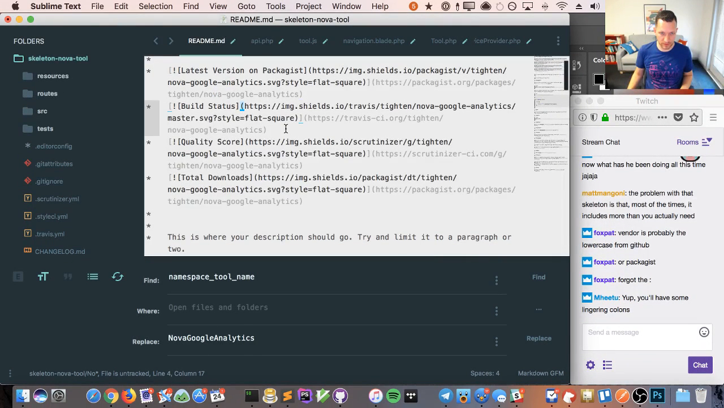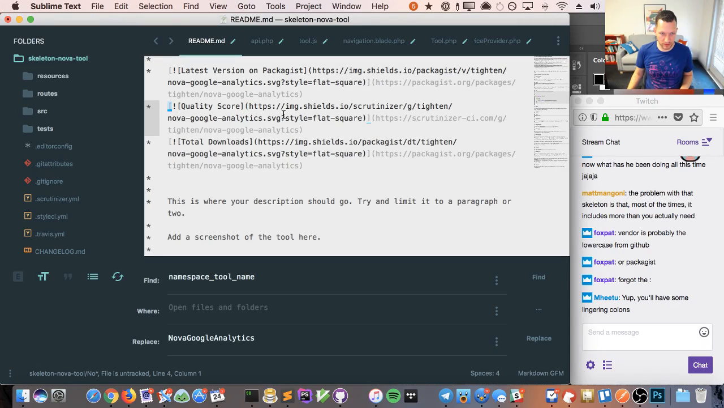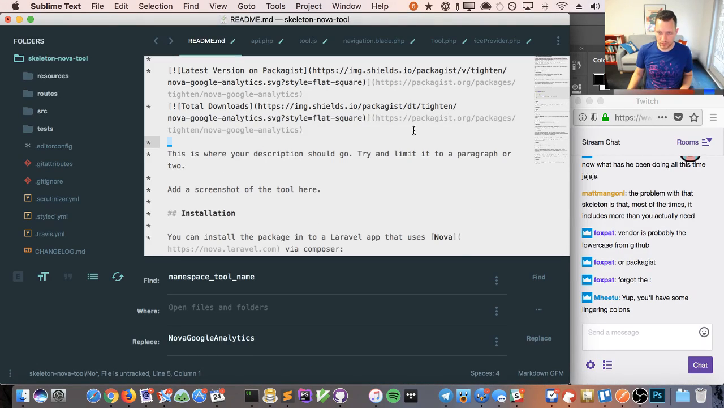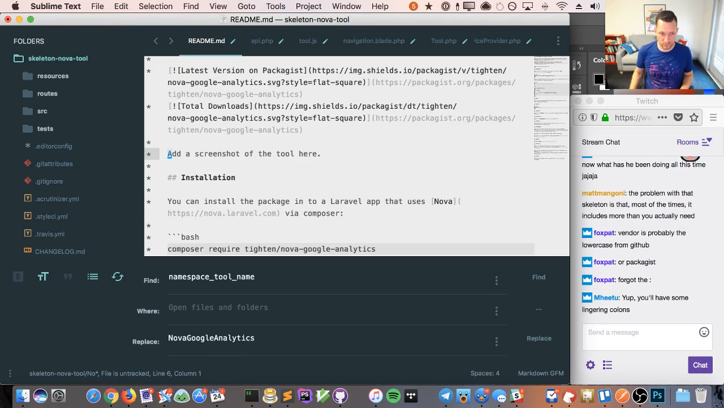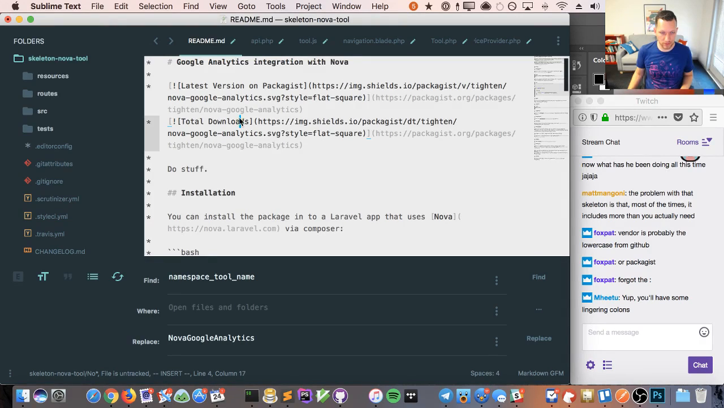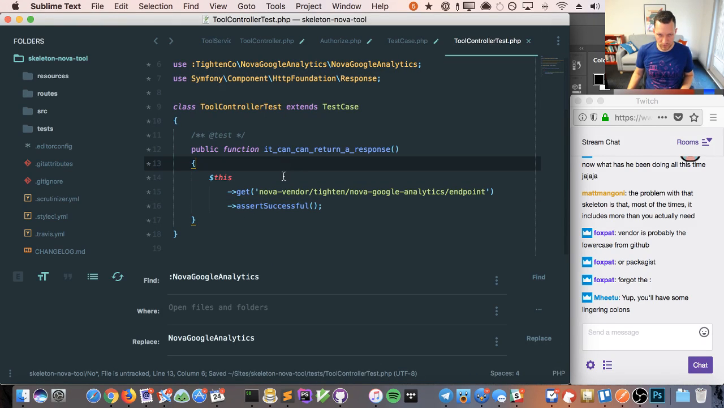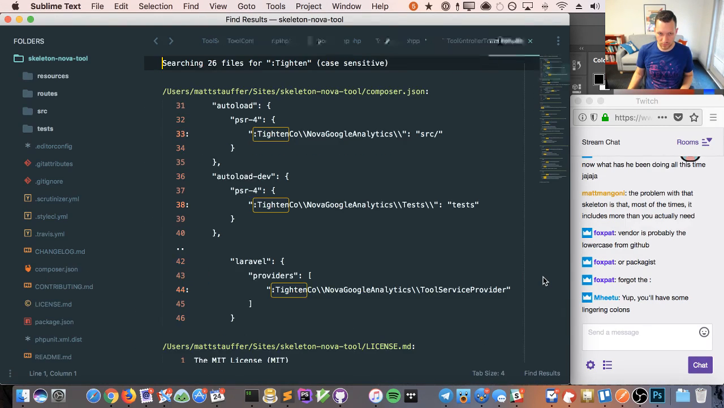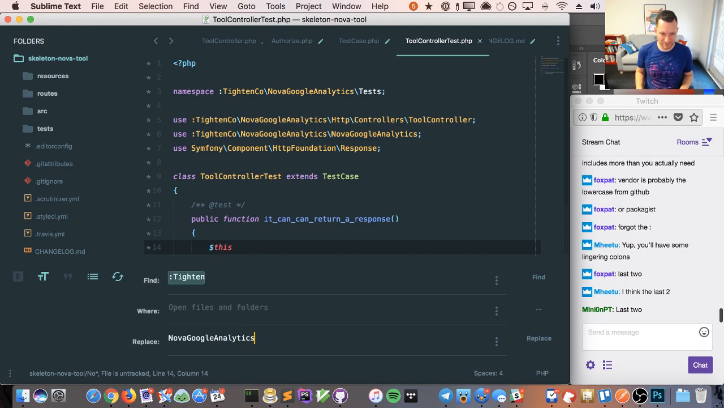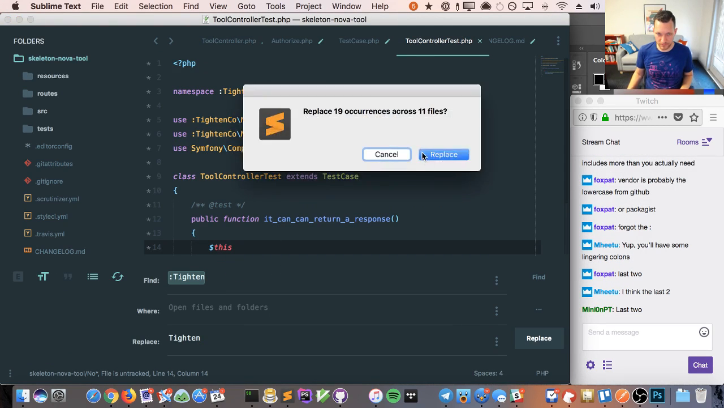This version of packages build status we don't have. Quality score we don't have. Packages, sure. Lingering colons. Uh-oh. Oh, crap. Did I forget on just this one? No. Okay, just the last two? Good.